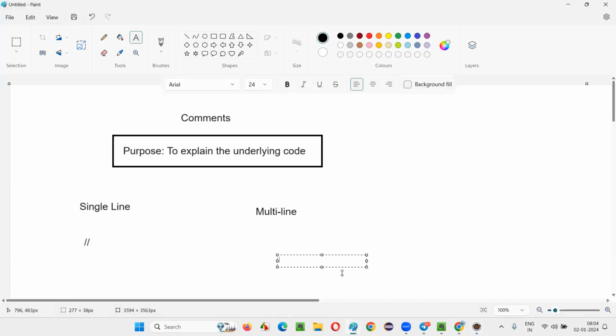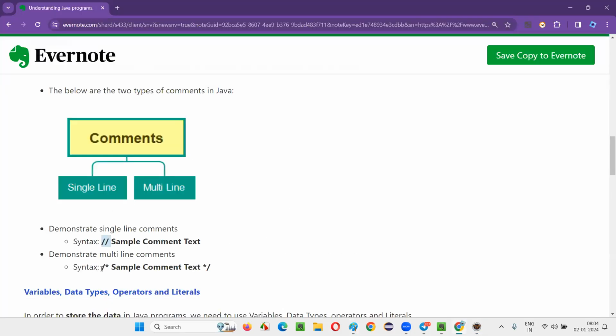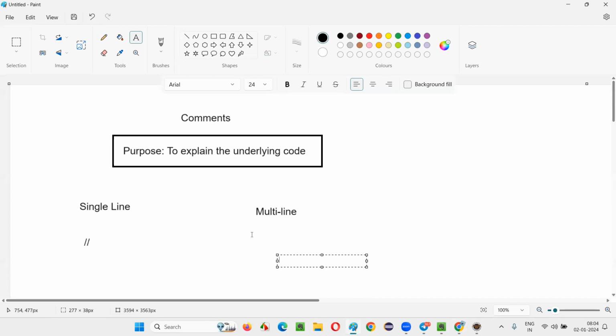What if I use a multi-line comment? This is a multi-line comment. Which symbol do I have to use for a multi-line comment? Like this, I have to use forward slash asterisk, and again asterisk, forward slash. This is the starting of the multi-line comment. This is the ending of the multi-line comment. Okay, everyone type in the chat box the multi-line comment. Okay, this is a single line comment. This is a multi-line comment.